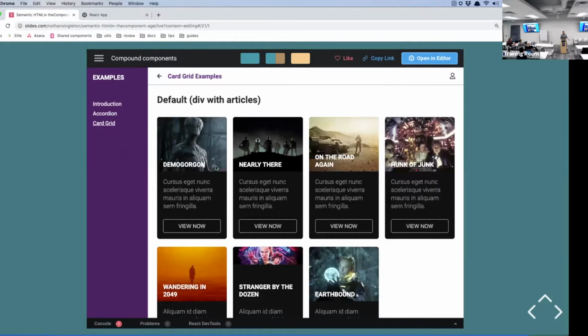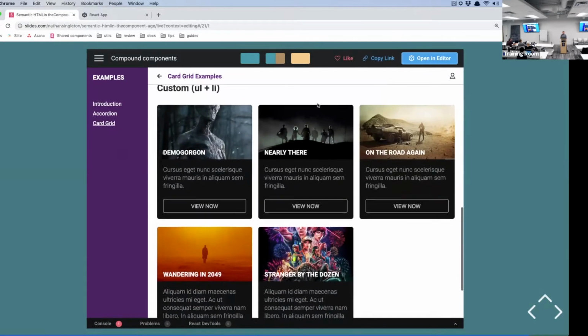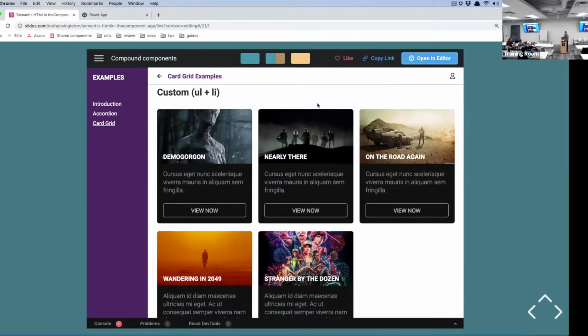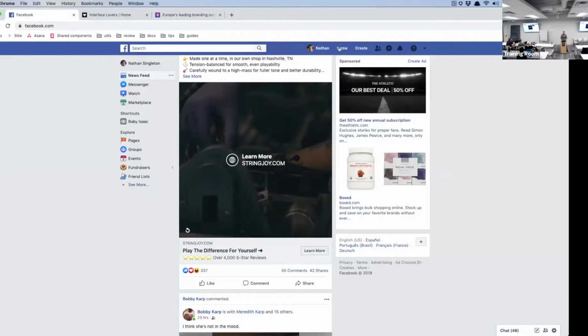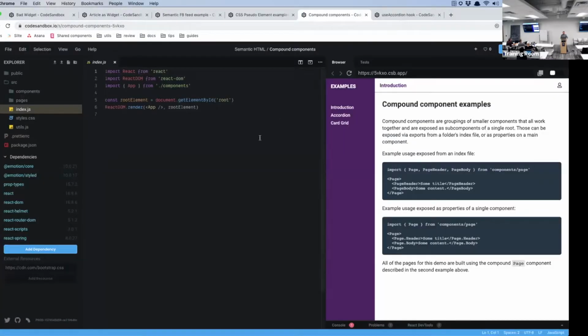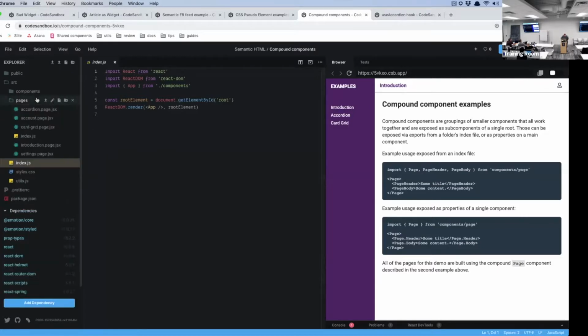And we can do the same with a card grid. So this one at the top has element overrides. This is its default. It's a containing div with some articles. And then this is a custom one. It's a UL where the cards are LIs. And this is all done fairly simply. So here are the compound components. Let's take a look at the page.